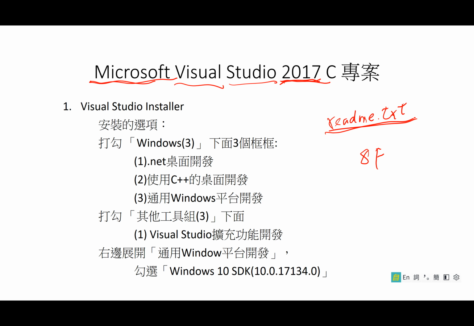Installing is very easy. You just click the install setup icon, and then you make the selection of which options you want to install on your computer. You mark .NET desktop development, and you use C++ desktop development, and the third is Windows platform development.